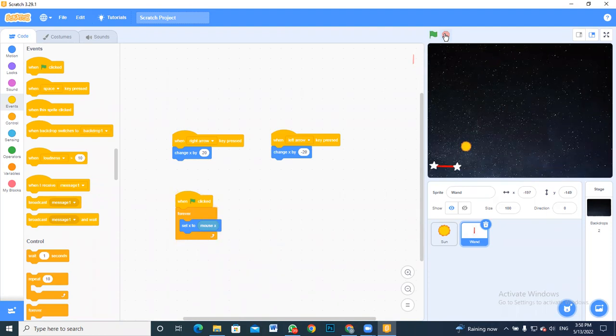We have only got one last thing that we need to fix, and that thing is, if this character hits the wand, it needs to turn back. It needs to bounce. Okay. So for that, we are going to click on this sun icon.